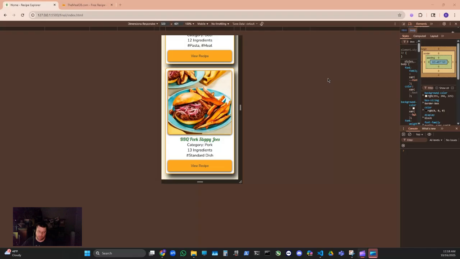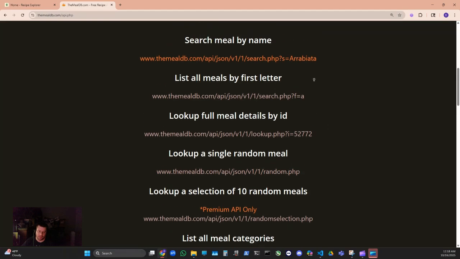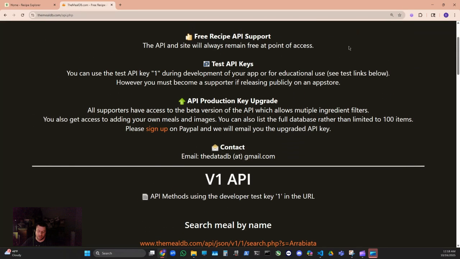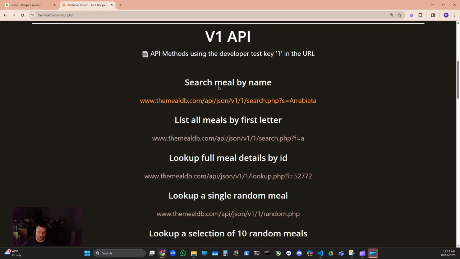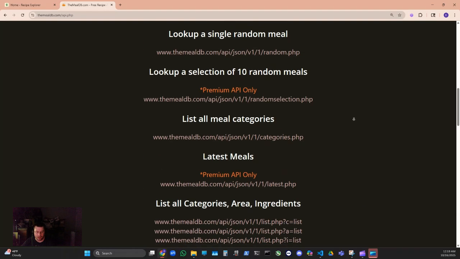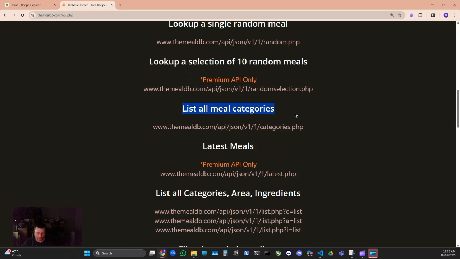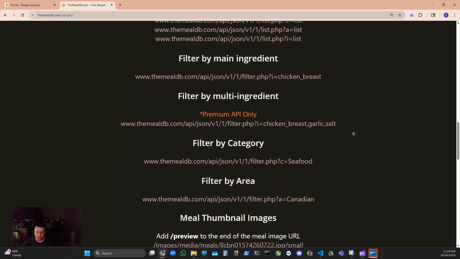I am using the meal database for my API. This API pulls dynamic data where I can search meals by name, letter, ID that it has. I can choose a single random meal, which is what I do on my home page. I can list all the categories, and I can find things many different ways.